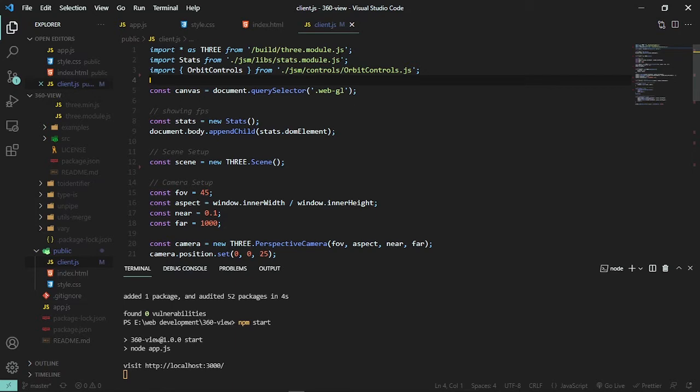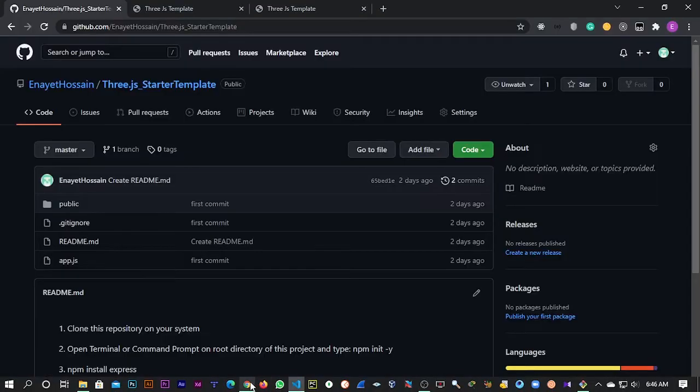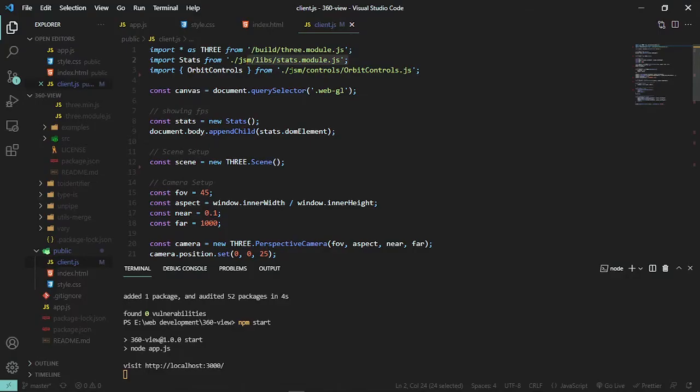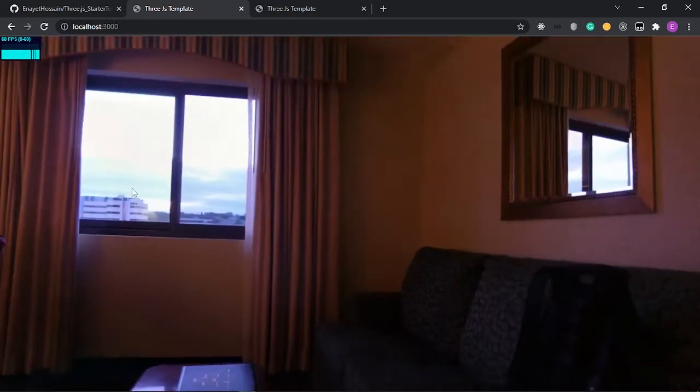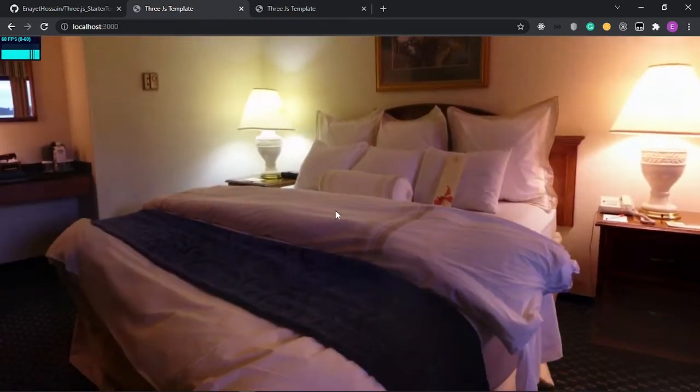Okay, and then if I go ahead and move to our client.js, what I have done in here is simply import three.js from this build directory, and then I have imported the stats. If you are confused about the stats, let me show you. This is the blue thing you see at the top left corner. So this is the stats. It shows the FPS, and then finally we need this orbit control, so that we can move around and look around the 3D view.